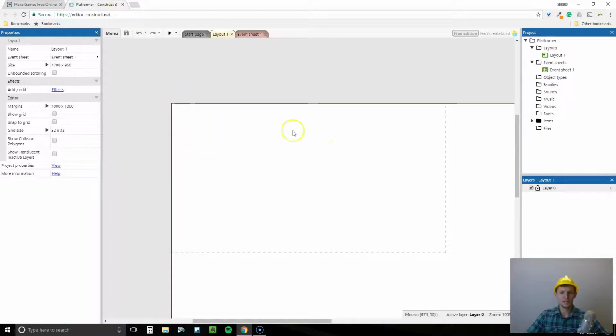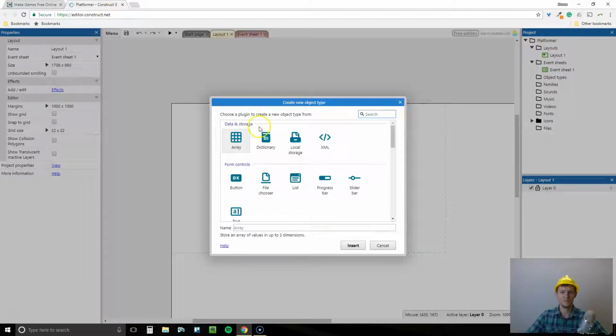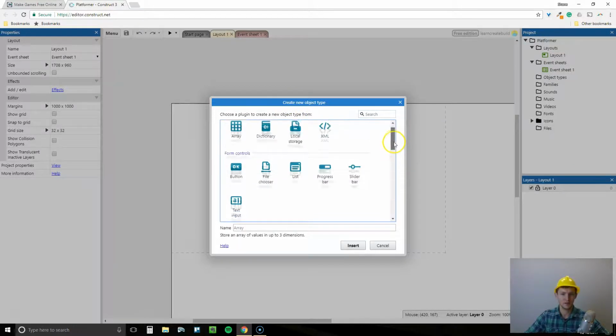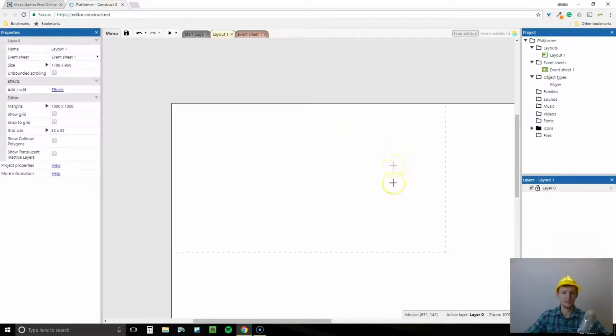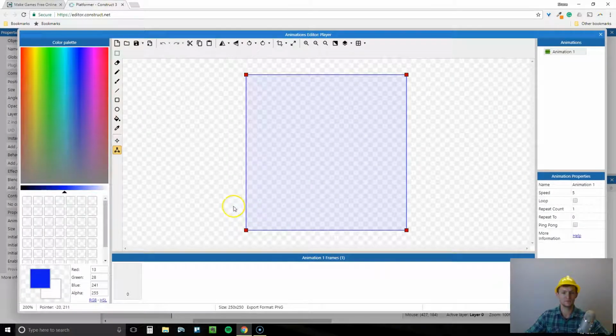The first thing we need to do anytime we want to create a game is probably start with a sprite. A sprite is any kind of character or graphic that's going to be moving across our screen. So to create one, we just double click. It's going to pop open a little window that says we're going to create a new object type. Let's scroll down and find, you got it, Sprite. This is going to be my player. So I'm going to give it a name of Player. Once you have that ready, let's click Insert. And just click anywhere in this white area.